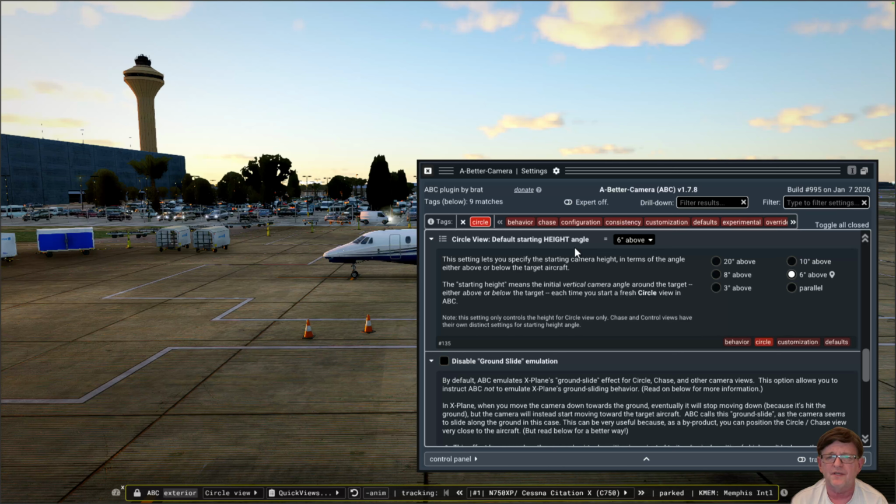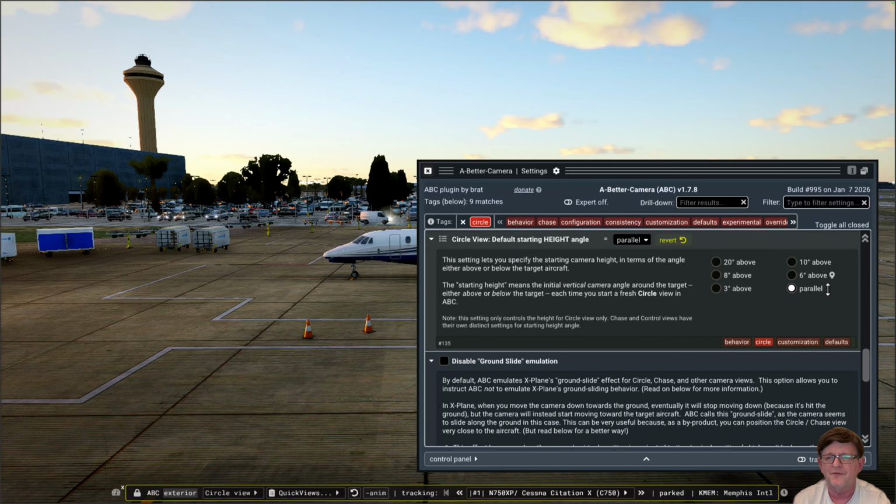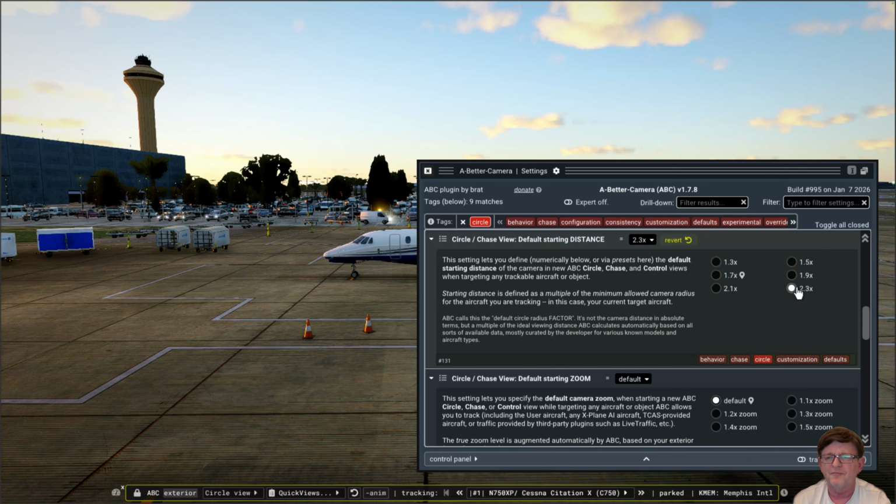And then there's this view height angle, which I told you was 6 degrees above. That's the default. If we make it parallel, we don't go below in the presets either. But you can set these in expert mode. You can type a number, right? And you could put negative if you wanted to. But so I've set it to parallel. So now with it being parallel, and I didn't leave it as 2.3x, did I? Where's one more up? There it is, 2.3x.